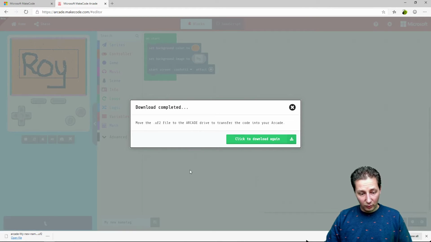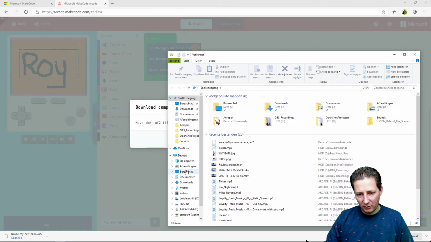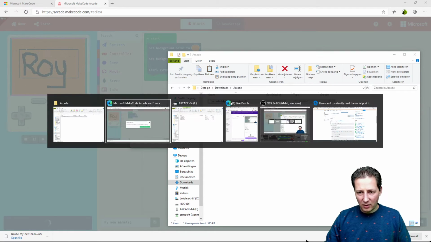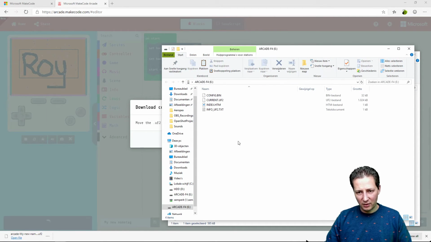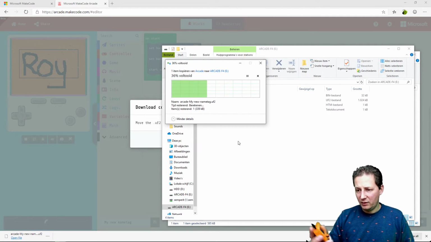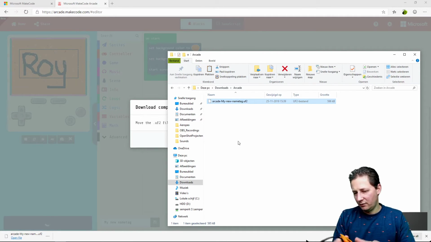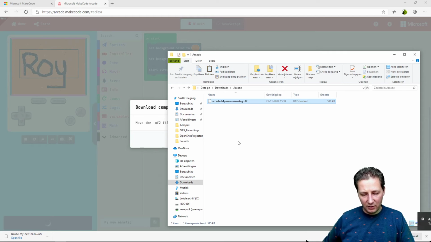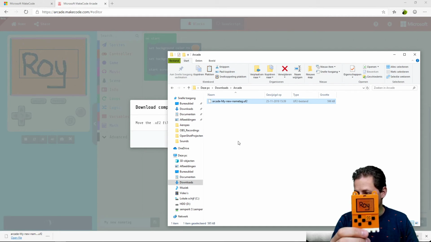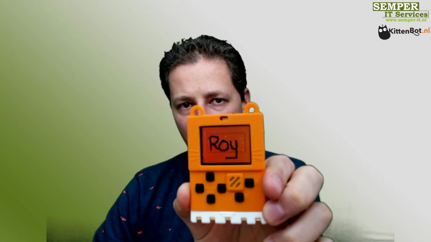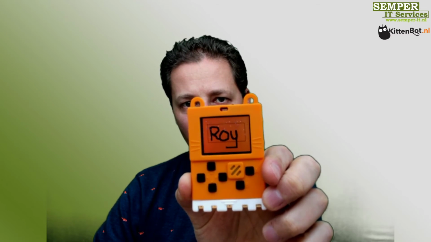All we need to do now is move it from my downloads, arcade. I have to move it to the arcade computer. And once it is completed, you will see, yes, here it is. I can unplug it now. So let's do that. You can see that what I just coded is, I will make me a little bit bigger, is now on this tiny game computer.